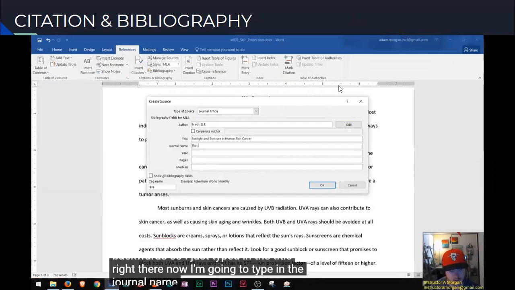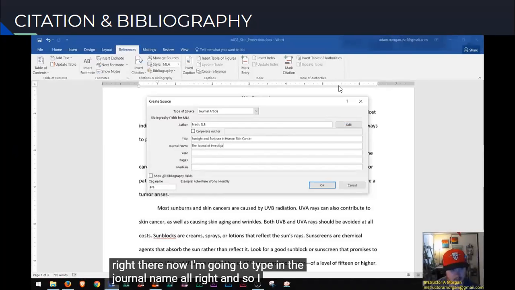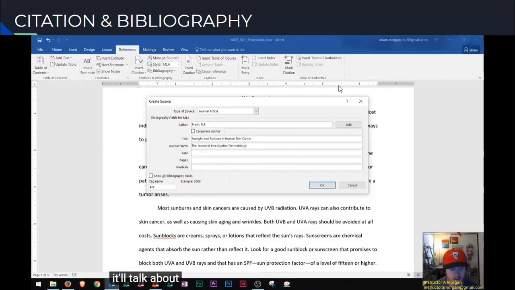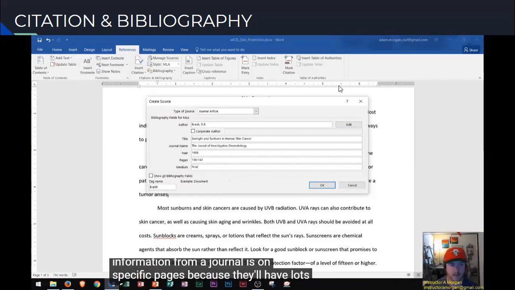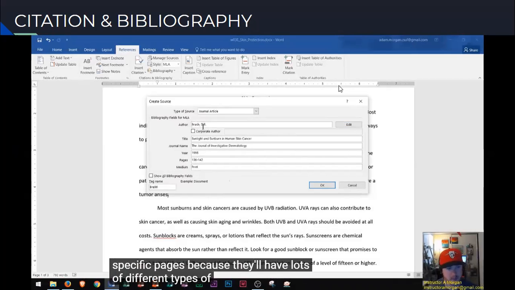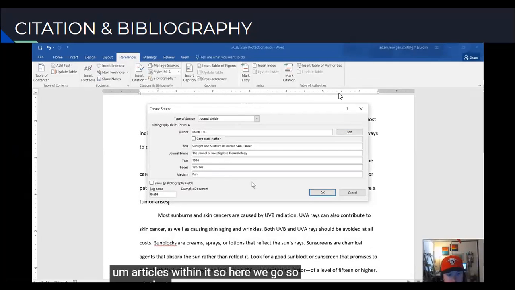Now I'm going to type in the journal name. All right, and so I just move ahead to the next one. It'll ask for the publishing year and the pages that you got the information from. That's typically how you'll get information from a journal, on specific pages, because it'll have lots of different types of articles within it. So here we go. So we got that, and I click OK, and great.